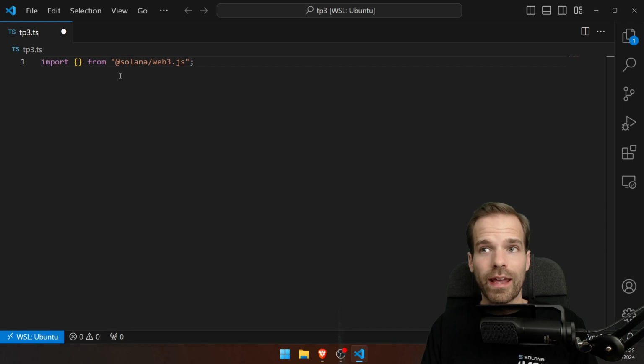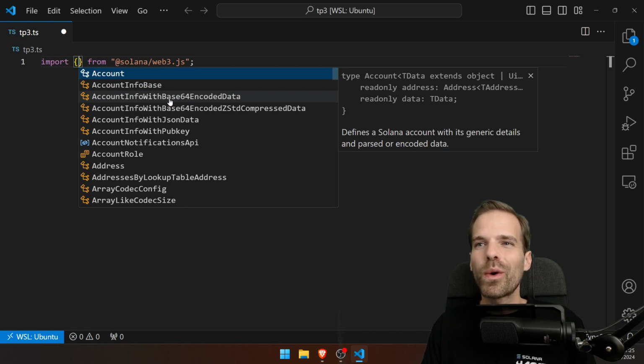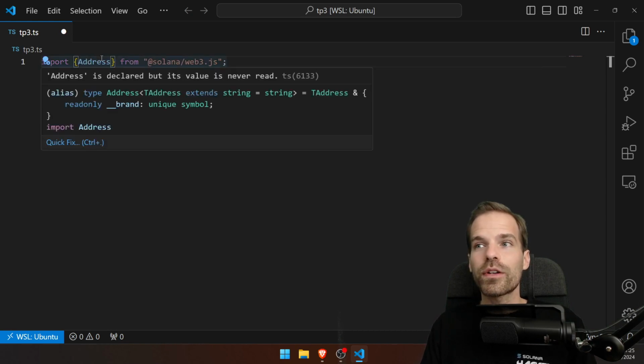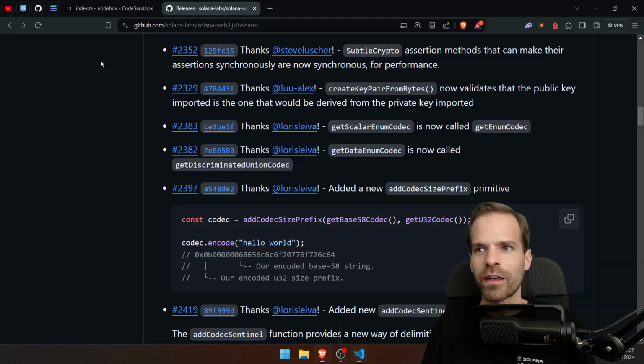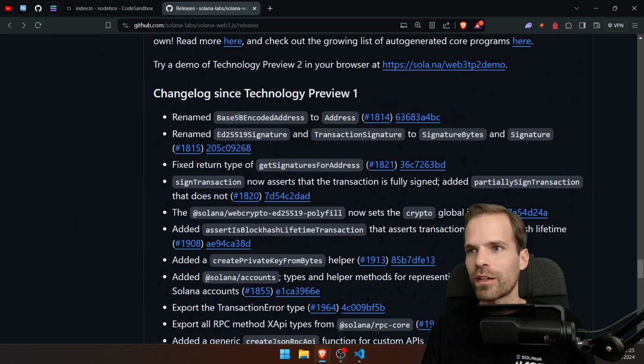Now we don't need to write add TP3 because we have the TP3 installed. So it should take the TP3 and then we should see what we have in here. Account address. I think that was or used to be the base 58 encoded address or something. They changed that in the TP2. They changed base 58 encoded address to address. So in the previous video, it was still called that.